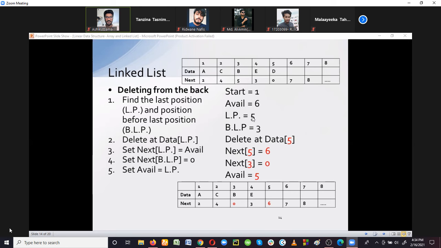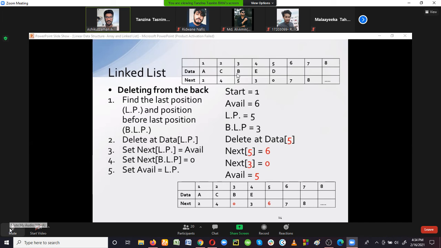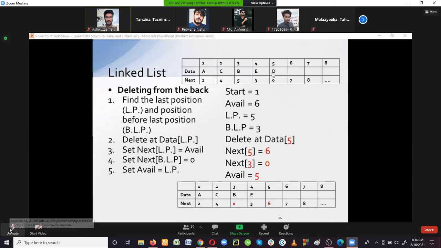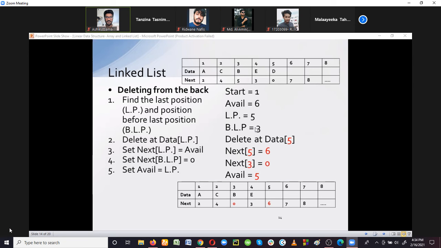And another node we have to find out, that is which one is the previous node of D. If D is the last element of this list, then B is the second last element of this linked list, isn't it? The previous element of D is B. So here BLP, that is the position before last, is the second last position. We have to use these arrays for finding the next elements.